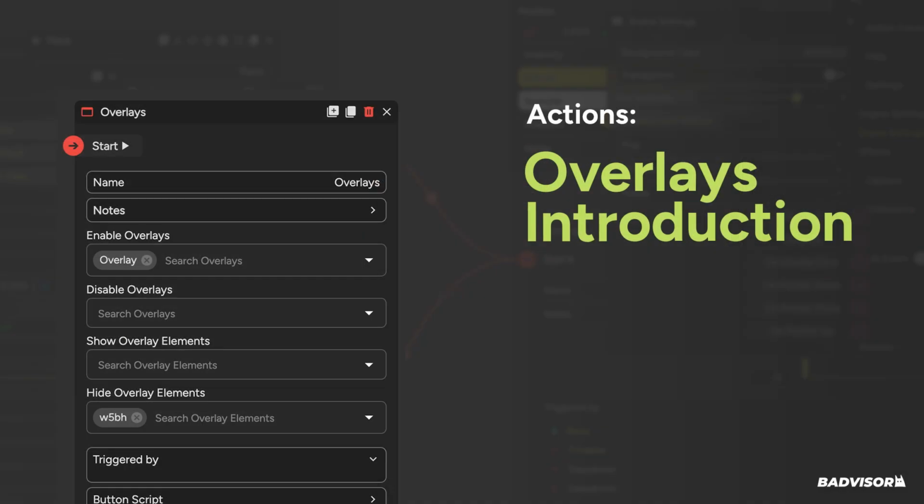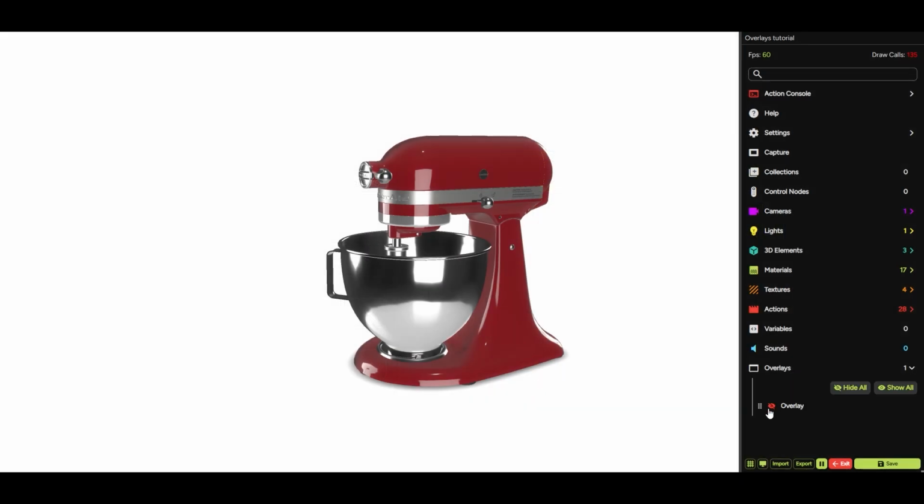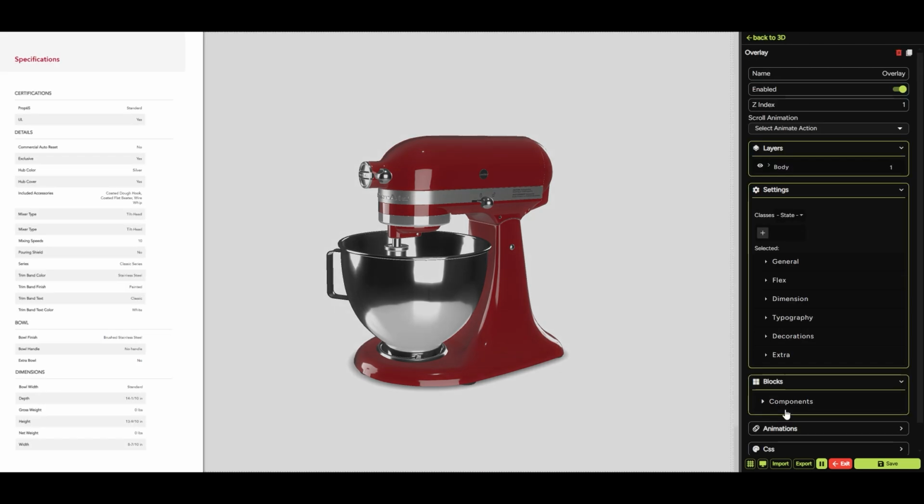For this tutorial, I will show you how to use the Actions Overlay node. Beforehand, we need to have an overlay page prepared. You can showcase any other type of information. First, we need to click on it to go into Edit mode and change the name.